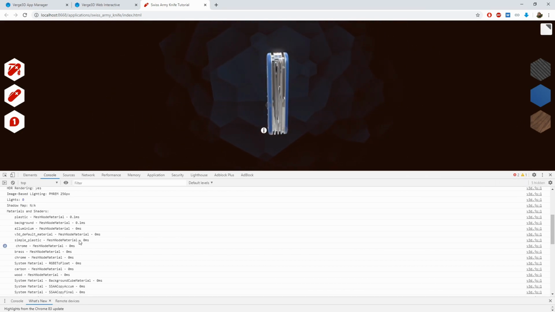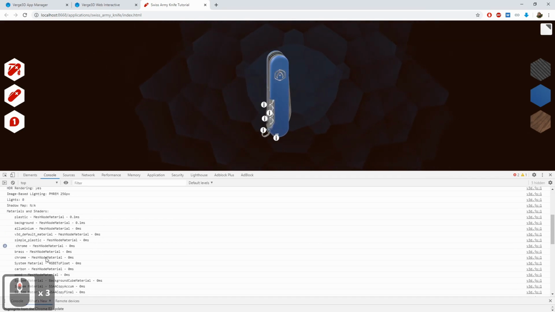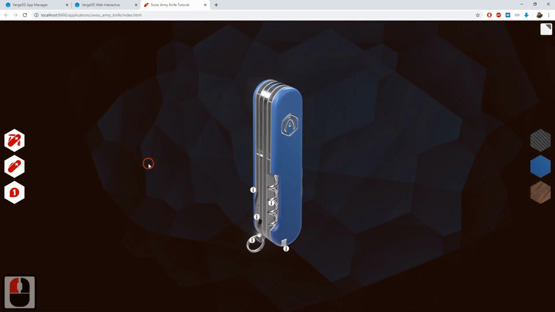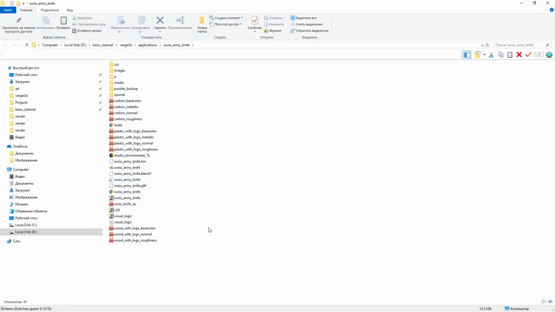So let's begin our optimization efforts. The first thing we want to do is to decrease the number of unique shaders and textures. Let's open up the application folder.